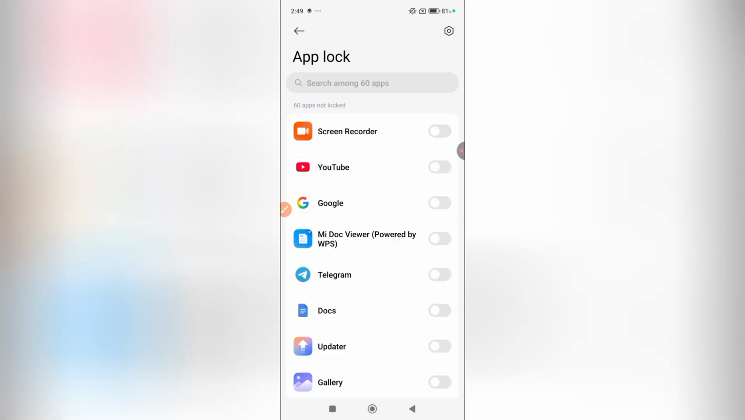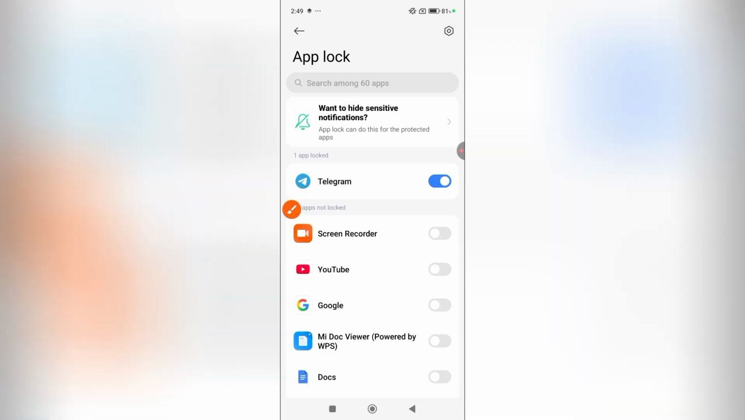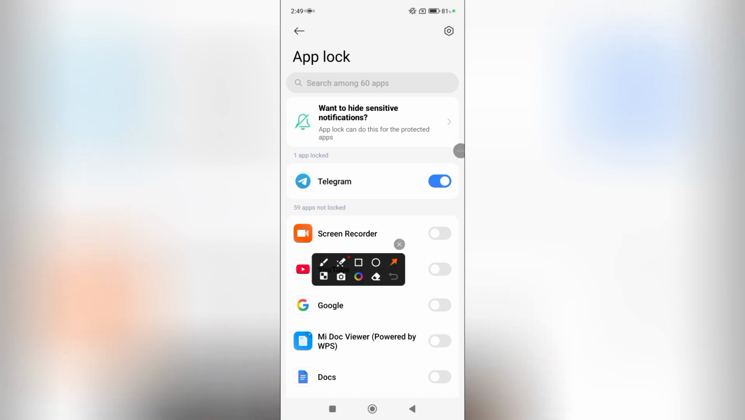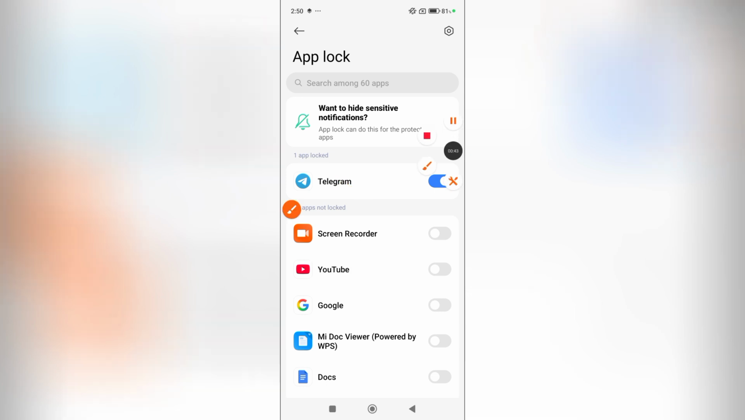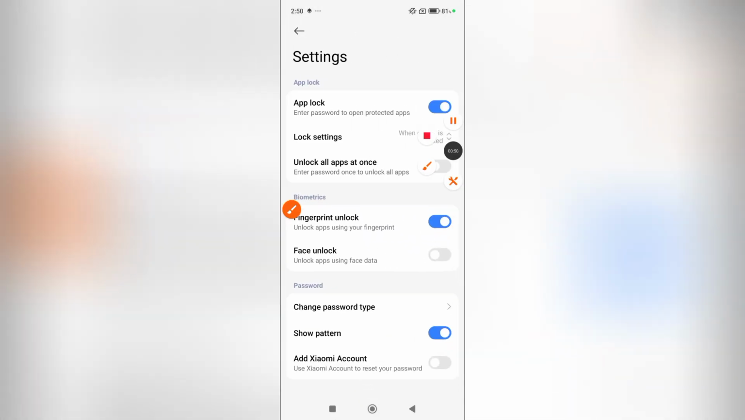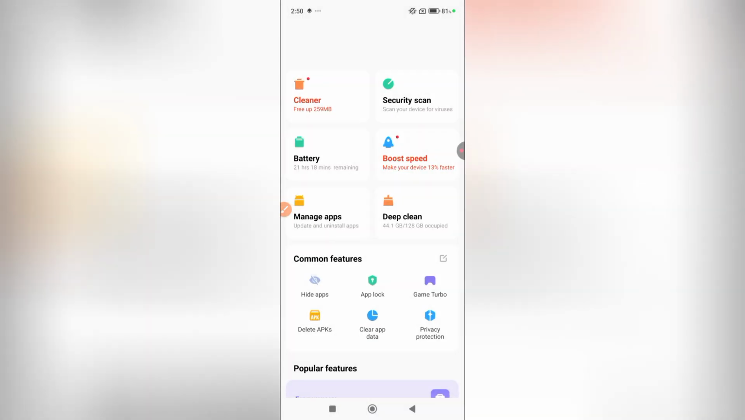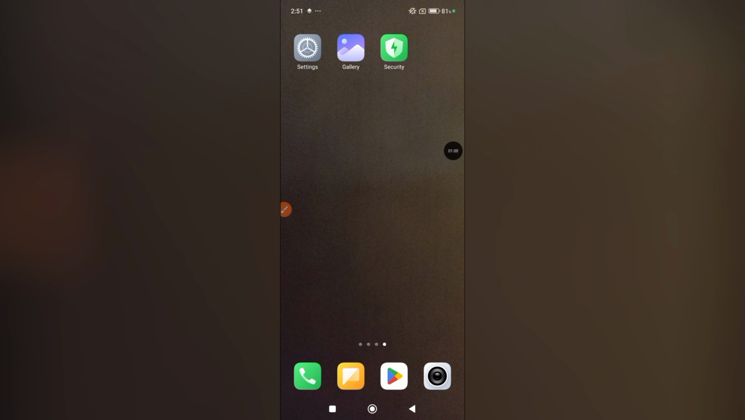Choose the app you need. Good. Now to open this app, you will need to enter a password. You can also open settings. You can turn on or off app lock. And also change any other settings.